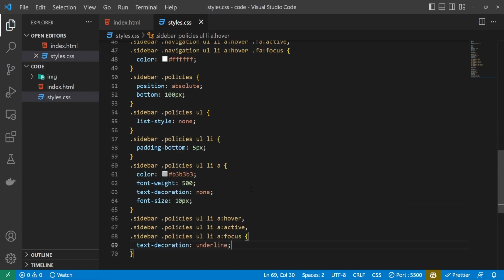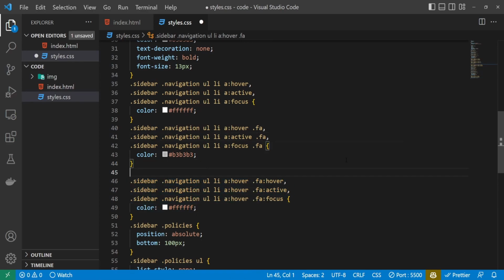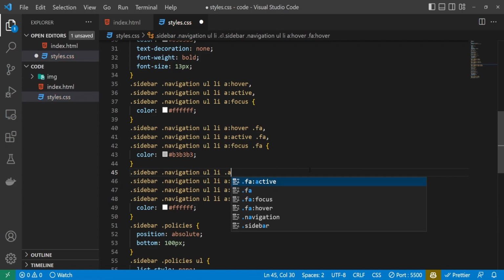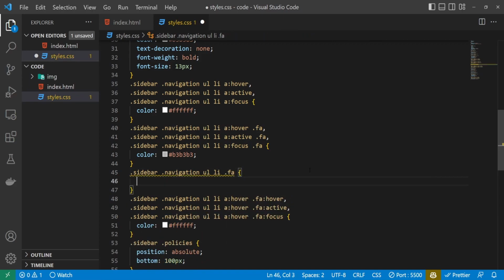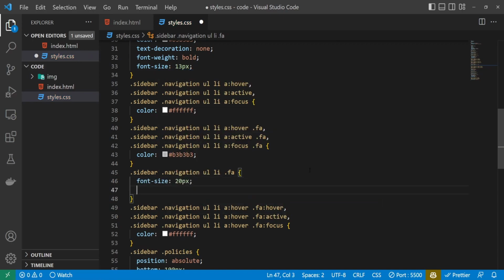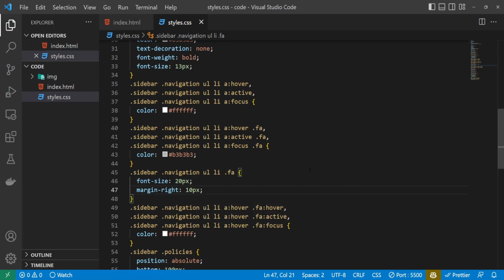One thing before we go into our testing: when I styled my icons and so on, I didn't style the icon without any hover state. So to be sure to style those, I will target my sidebar, then navigation, then our unordered list item, and FA for each icon that we have inside. I will change the font size to be 20 pixels and margin on the right side to be 10 pixels, so we could have a bit of spacing between our text and the icon.